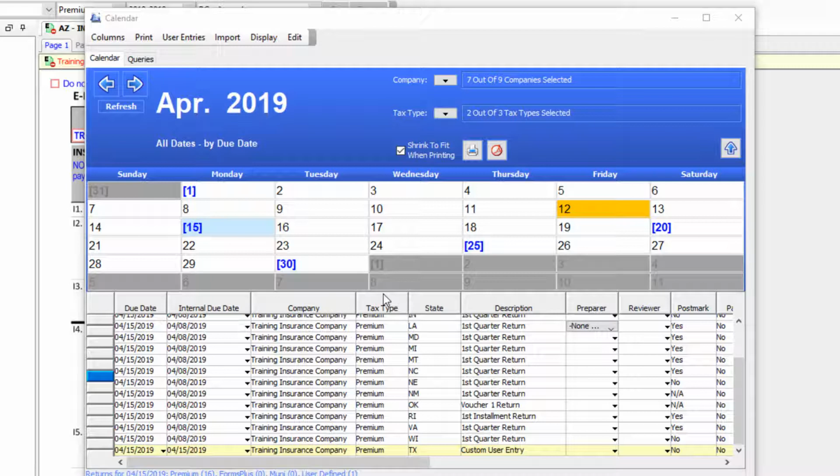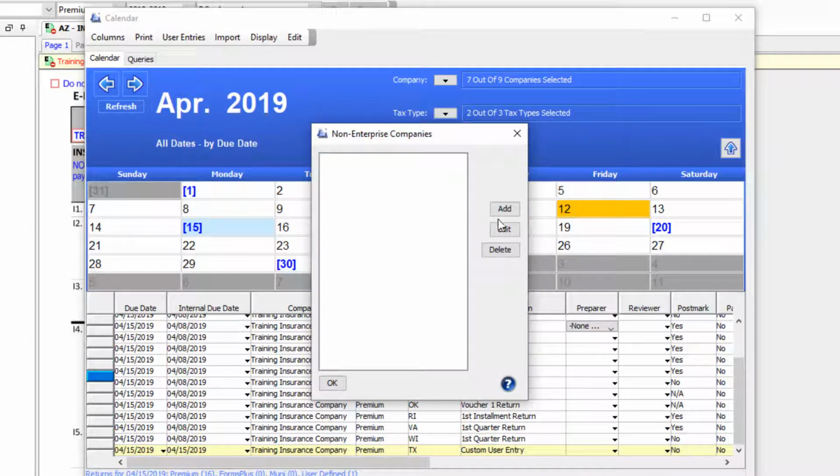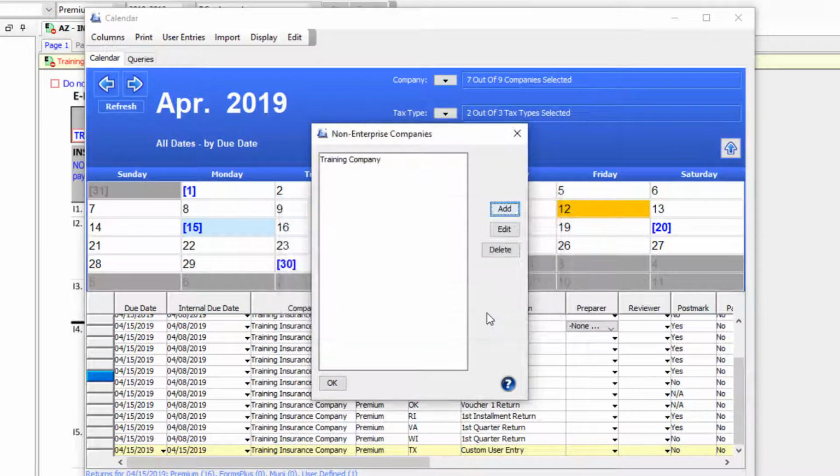The Manage Non-Enterprise Companies option allows you to add companies to the Enterprise calendar that are not otherwise in Enterprise. This helps you put all your alerts and calendar due dates in the same place. To add a non-enterprise company, click the Manage Non-Enterprise Companies button. A dialog will come up asking what you want to name that company. You'll also need to add an abbreviation. Then, click OK. From here, your non-enterprise company will be available as an option in the company list.